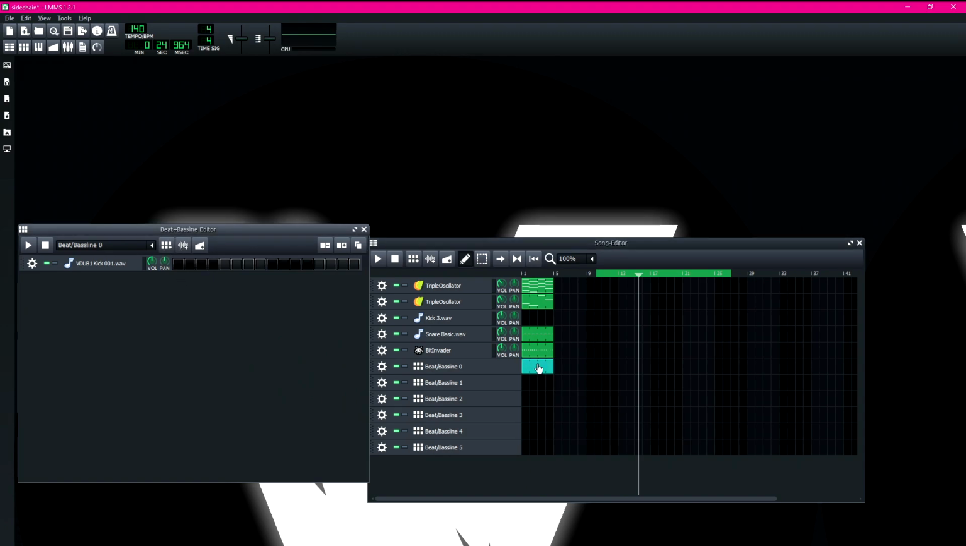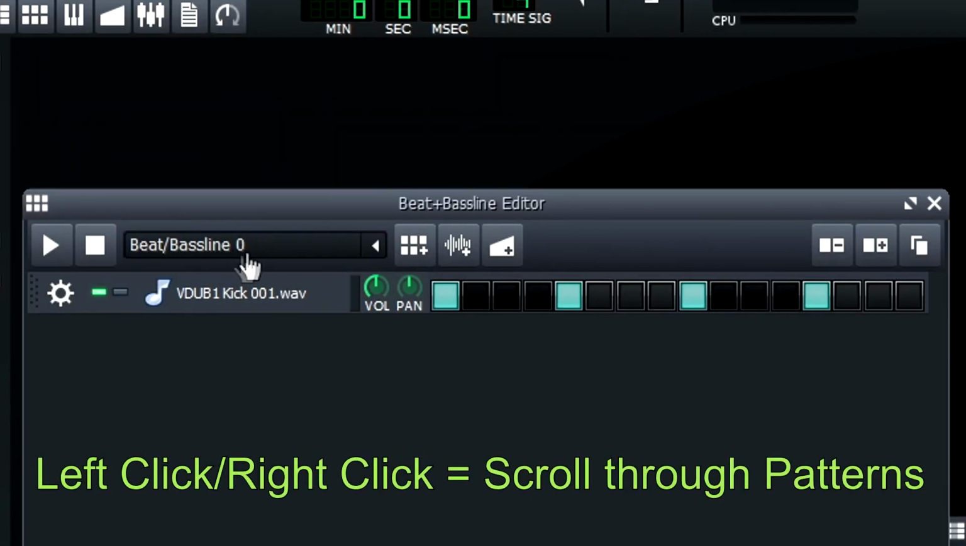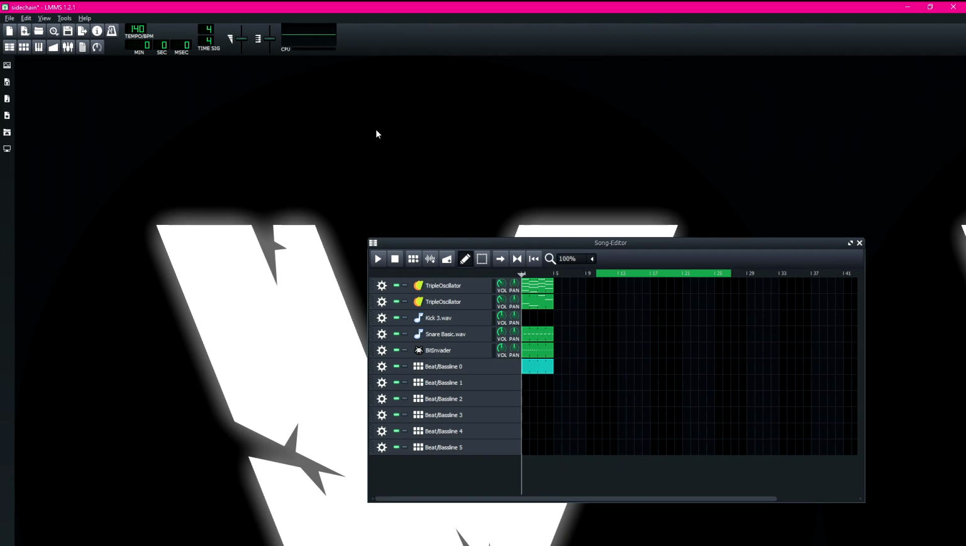If you want to scroll through your different beat and bass lines, you do that by pressing your plus and minus keys, and that'll scroll through your different beat and bass lines you have. You can also scroll through it by left clicking for going up and right clicking to come back down. Onto the piano roll, press F7.